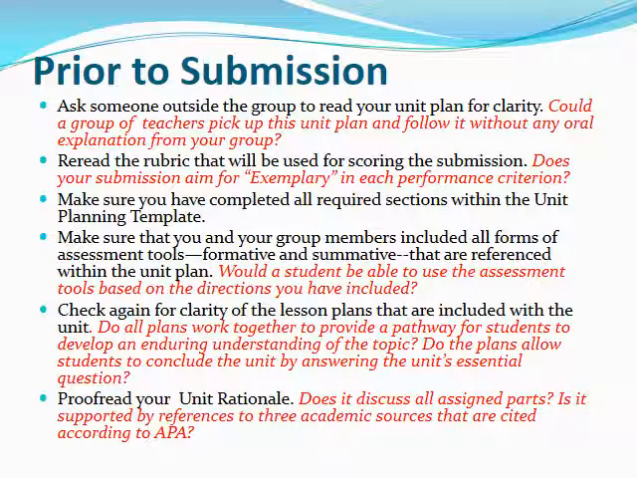Here are some questions and tips to consider prior to submitting your critical task. First, ask someone outside the group to read your unit plan for clarity. Ask, could a group of teachers pick up this unit plan and follow it without any oral explanation from your group? Next, reread the rubric that will be used for scoring the submission. Does your submission aim for exemplary in each performance criterion?